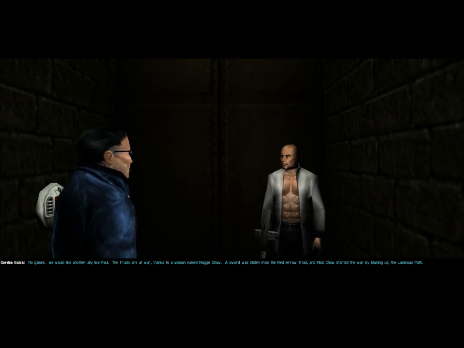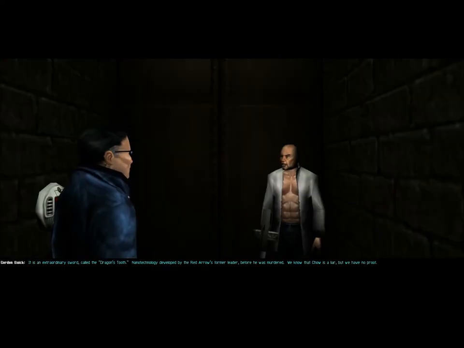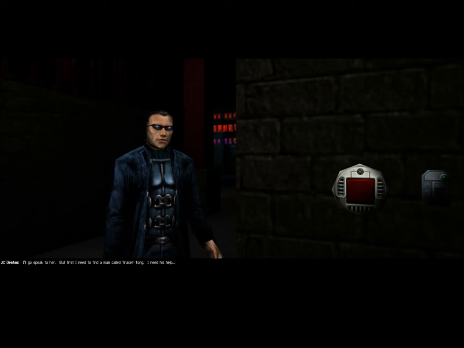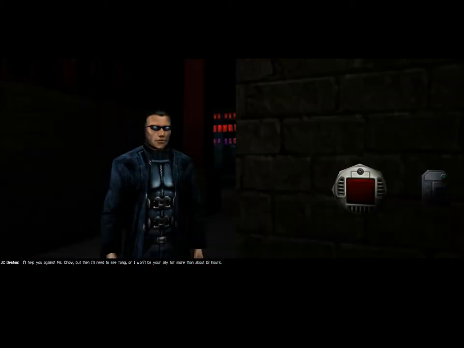The triads are at war, thanks to a woman named Maggie Chow. A sword was stolen from the Red Arrow Triad. And Miss Chow started the war by blaming us, the Luminous Path. Why is one sword so important? It is an extraordinary sword called the Dragon's Tooth. Nanotechnology developed by the Red Arrows for Morida before he was murdered. We know that Chow is a liar, but we have no proof. I'll go speak to her, but first I need to find a man called Tracer Tong. I need his help. Mr. Tong deals with businessmen, not beggars or strangers who might be spies. Chow lives at 1313 Tonnochi Road. Be observant. Find and examine that sword. It is the evidence we need. I'll help you against Miss Chow, but then I'll need to see Tong, or I won't be your ally for more than about 12 hours.